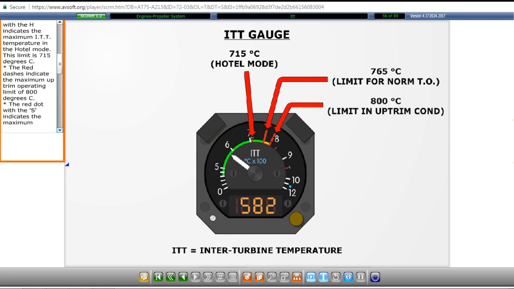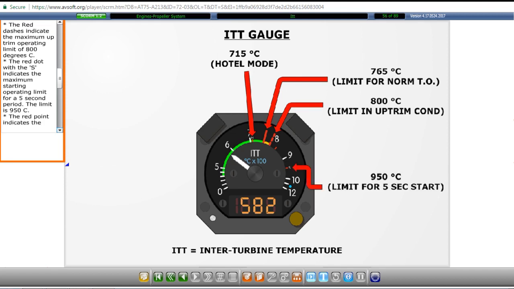The red dashes indicate the maximum up-trim operating limit of 800 degrees Celsius. The red dot with the S indicates the maximum starting operating limit for a 5-second period. The limit is 950 degrees Celsius. The red point indicates the maximum temperature limit during a 20-second period. This limit is 840 degrees Celsius.